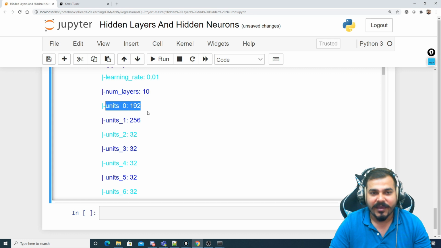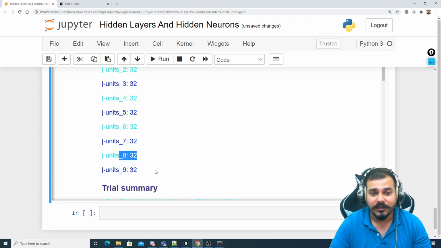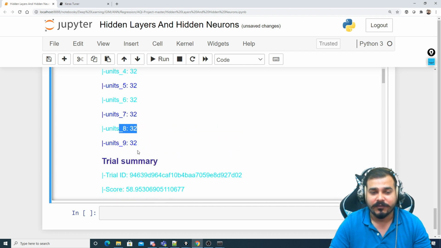In the first layer, we'll be having 192 neurons. In the second layer, we'll be having 256 neurons. In the third layer, we'll be having 32. In the fourth layer, in the fifth layer, I'll be having 32. Sixth layer, 32. Again 32, 32, 32, and finally I'll be having the output after this, right?